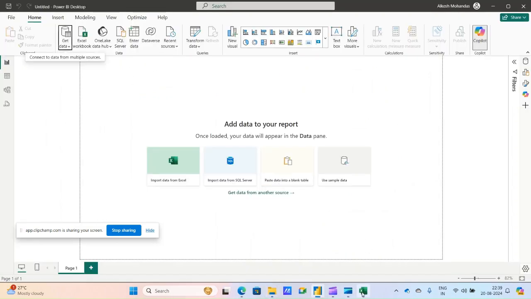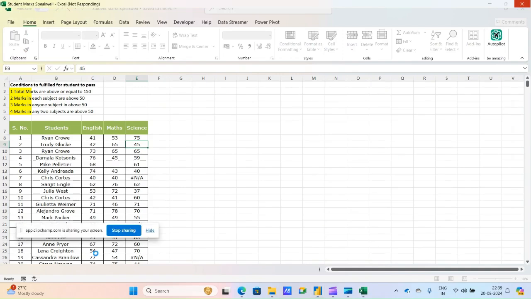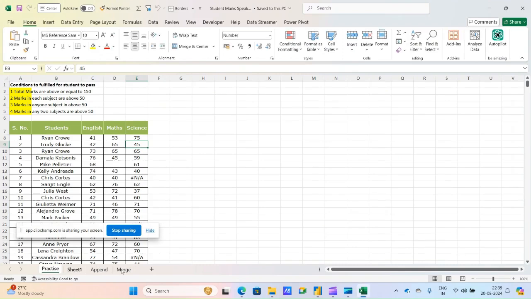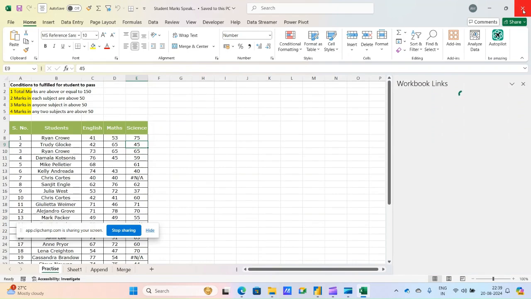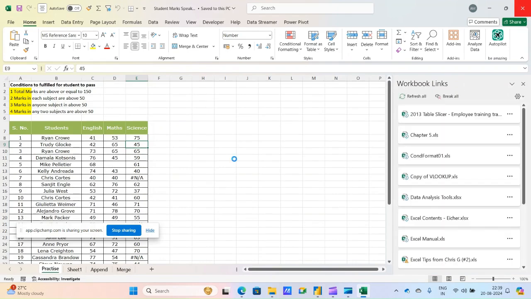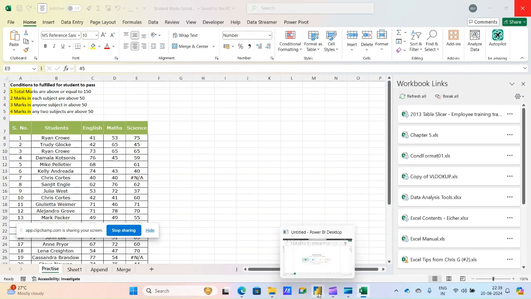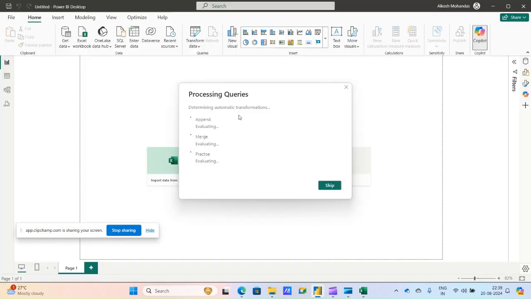Okay. Now one more window will be opened over here. So that is the Power Query. We can see over here, oh, this Excel file is still yet to open. We can see over here practice, append, and merge. These three are present over here. So that's why we are able to see those data in Power BI. Okay, this is processing. They are processing the queries, and we are opening the data.